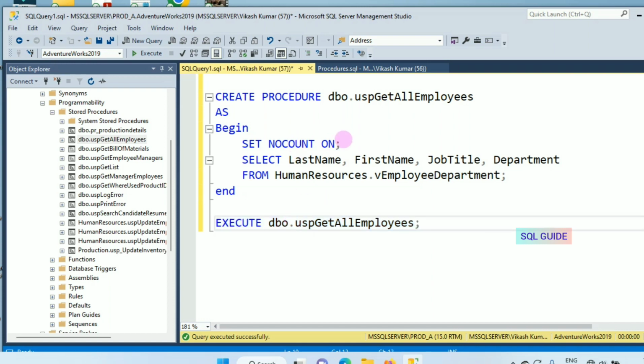SET NOCOUNT ON. Why am I using SET NOCOUNT ON? To prevent the message that displays the number of rows affected by the SQL query, so that's why you use SET NOCOUNT ON.